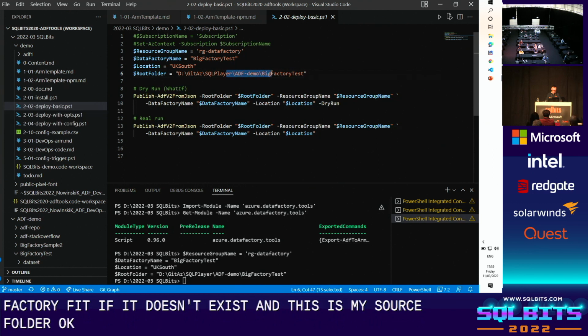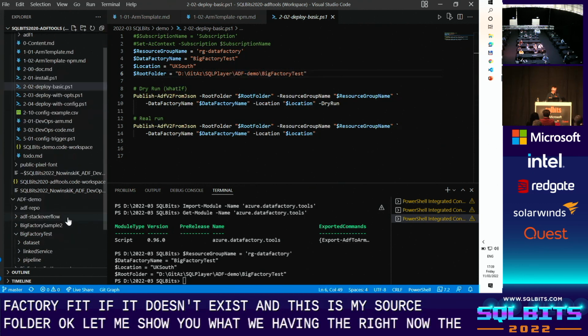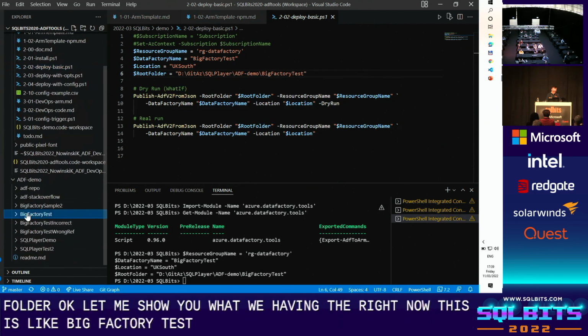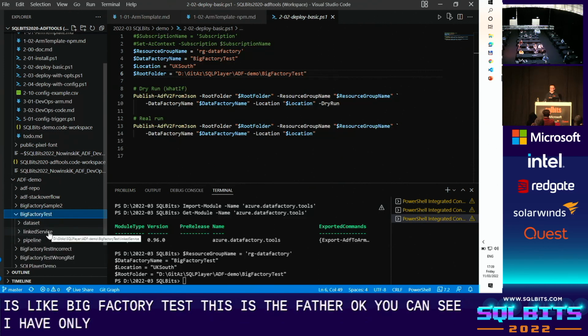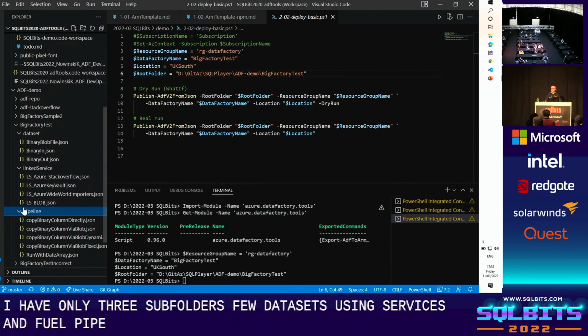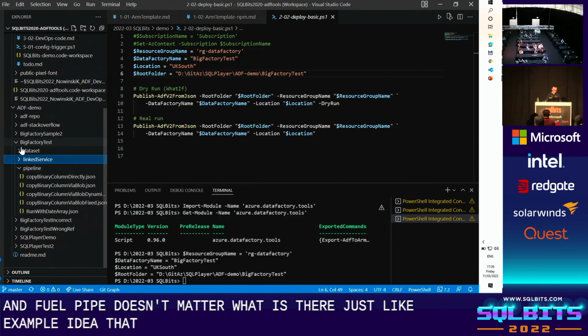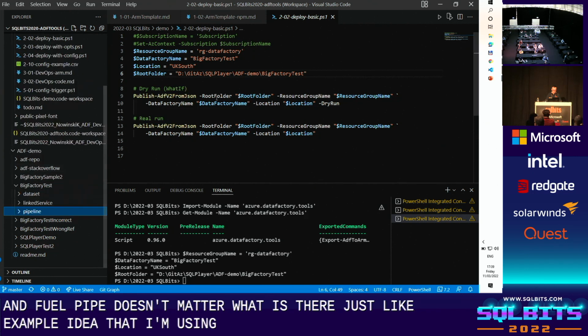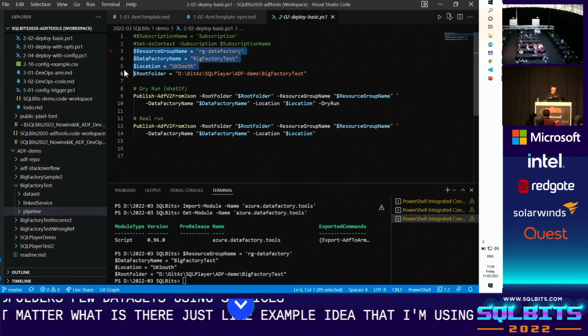Let me show you what we have in there right now. This is the big factory test folder. As you can see, I have only 3 subfolders, a few datasets, a few linked services, and a few pipelines. Very simple. It doesn't matter what is there; it's an example ADF that I'm using for testing. So let's deploy it actually.